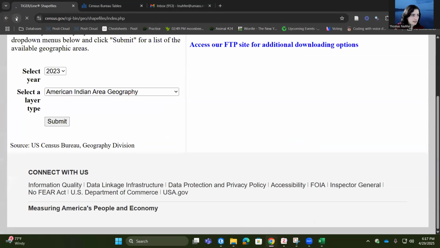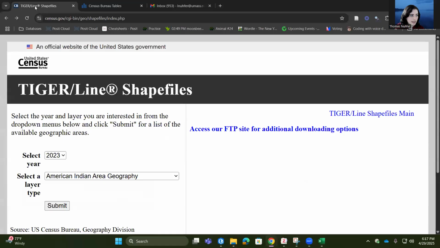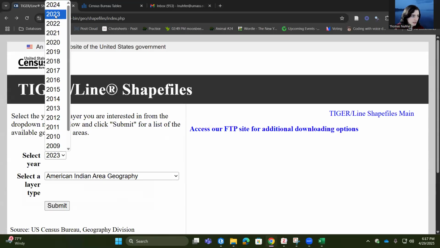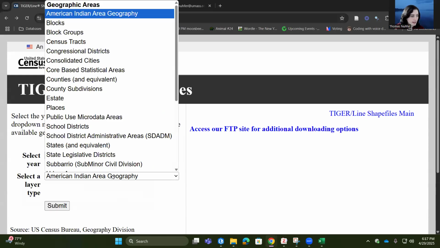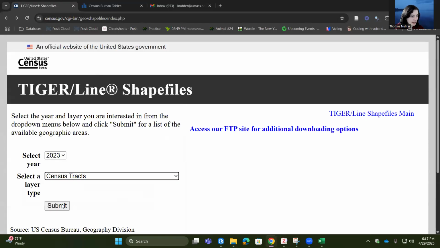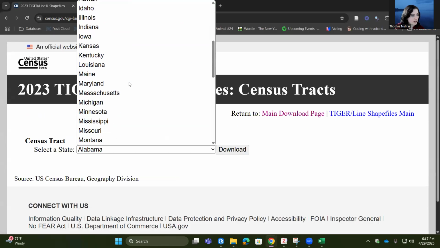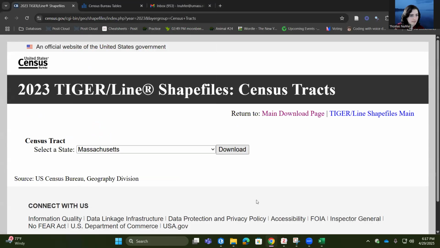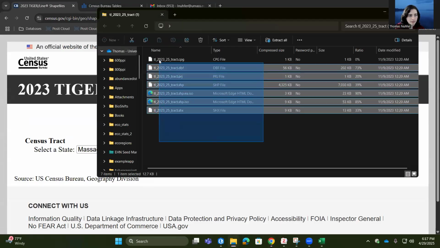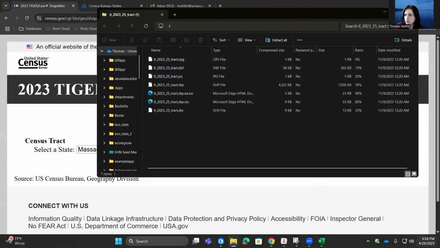To get census tract shape files, I'm going to use this TIGER/Line site, which I'll share a link to as well. I'm going to choose 2023 because that's when we have our data from, and choose census tract as my layer type. Then I'll submit. For my state, I'll choose Massachusetts to match with my data set. Then I'm going to download. It's going to download a zip file, and I'm going to get a pretty familiar geodatabase structure that we've seen before. Now I'll extract that to another folder so that it's not in the zip file, and we'll be able to use that later.